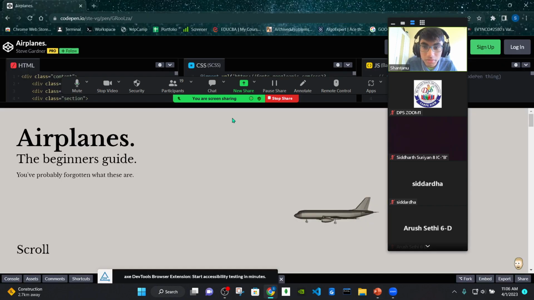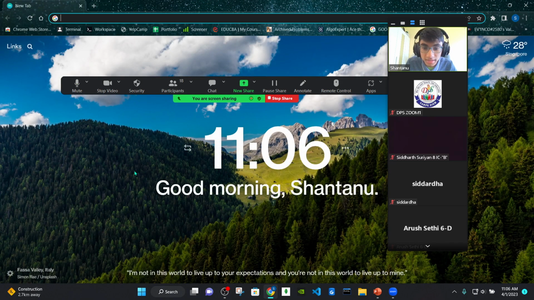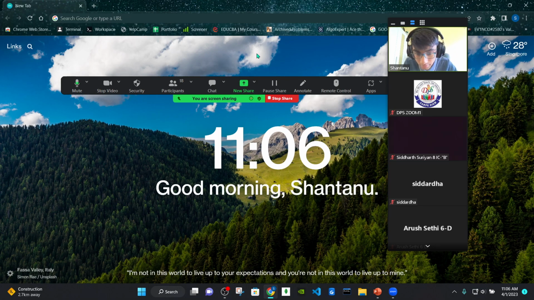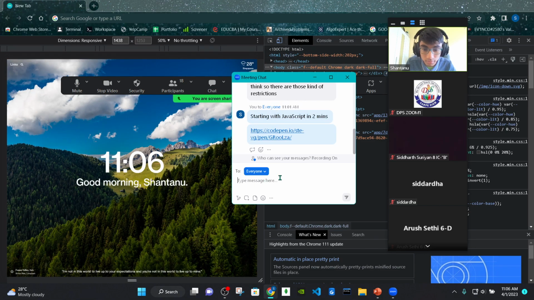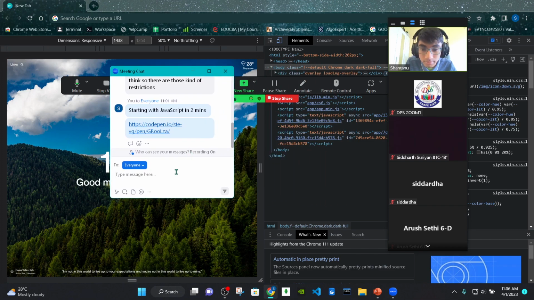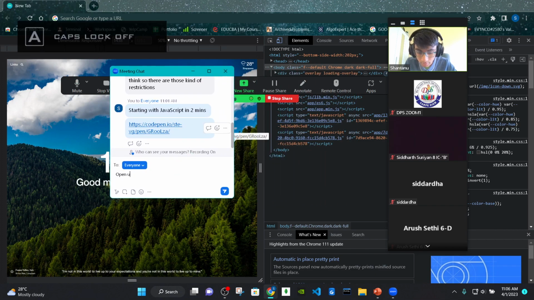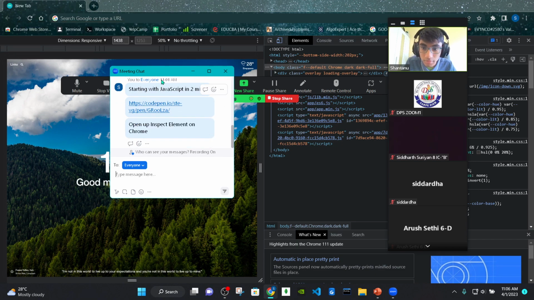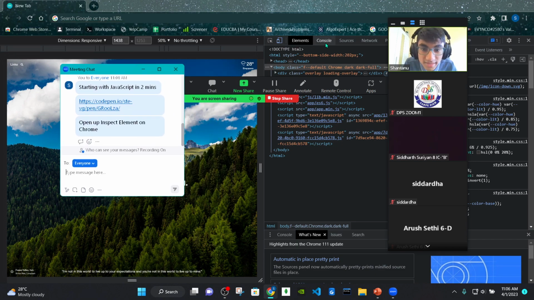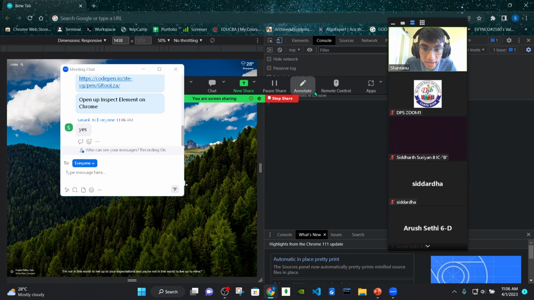I want all of you to open up Chrome like this. This is my Chrome window. Open up a new tab and press Ctrl-Shift-I. Has everyone done that for me? Everyone opened up the inspect element? You can see on the right hand side there's a button called console. I want you to click on that. Over here we're going to write our JavaScript, okay?